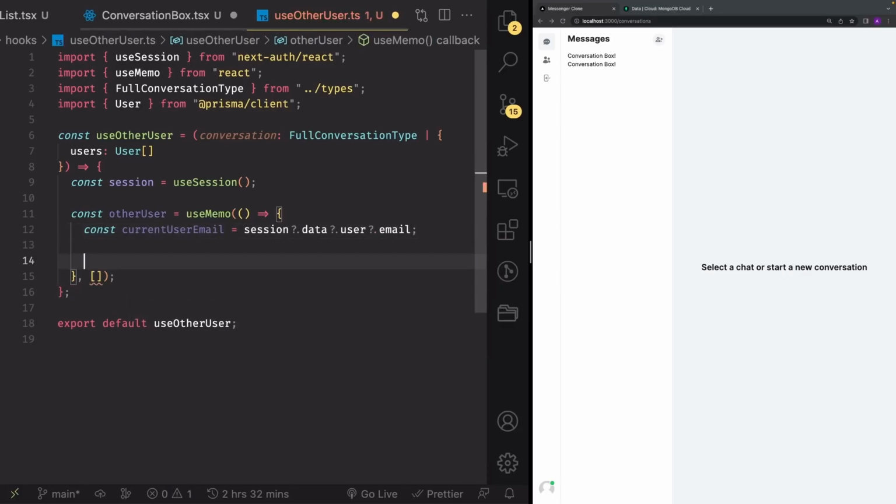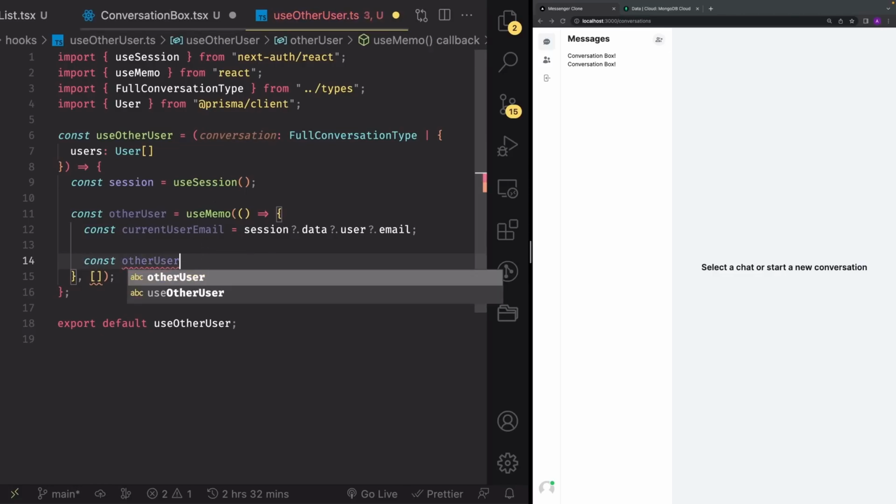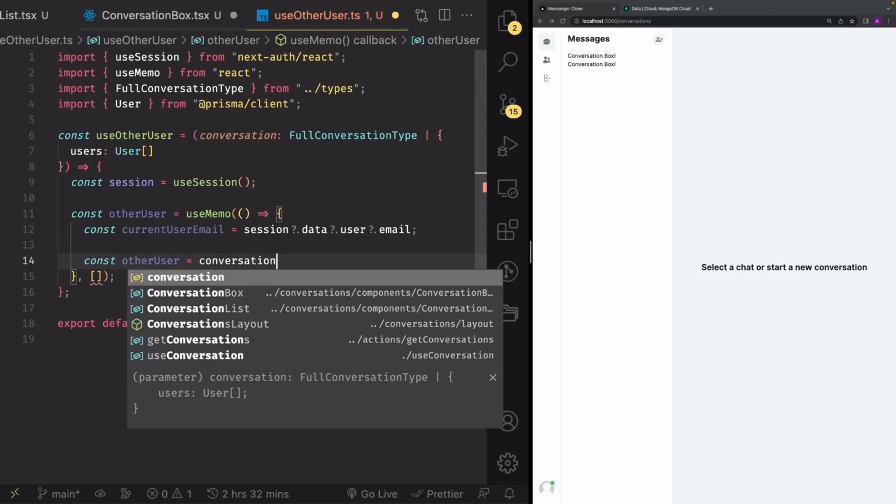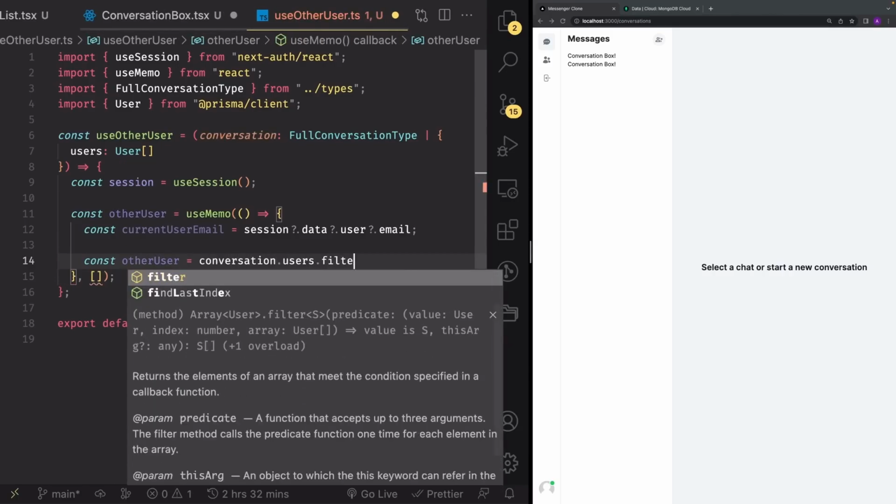And then I'm going to filter through the conversation users, and I'm going to filter out whatever is not my user using the email. So I'm going to write const otherUser is equal to conversation.users.filter.